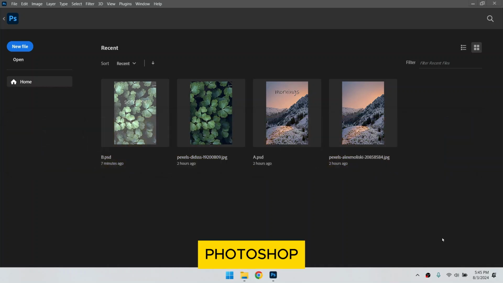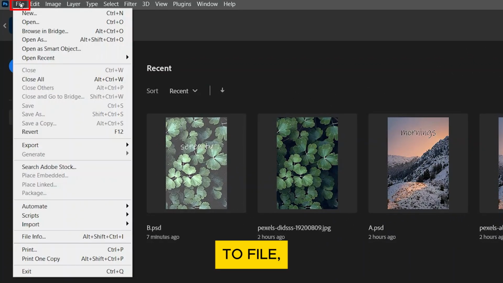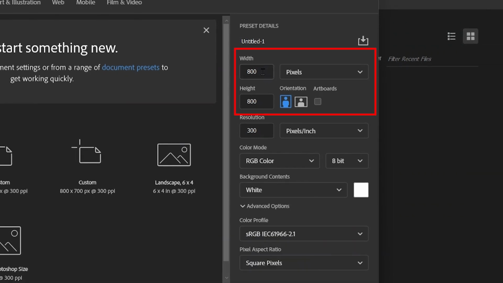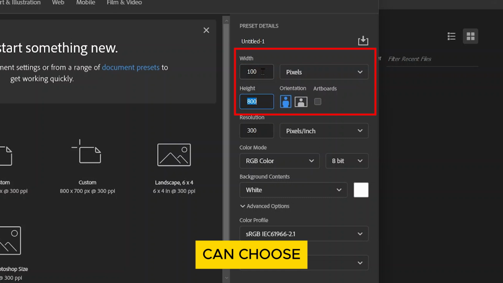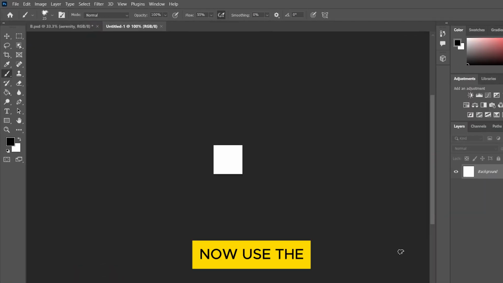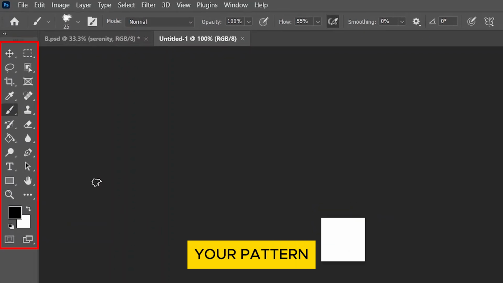First, open Photoshop and create a new document by going to File, then New. Set your dimensions. For this example, I'll use 100 by 100 pixels, but you can choose any size you like. Click Create. Now use the tools on the left to create your pattern design.